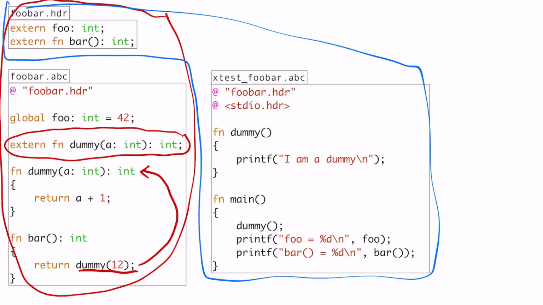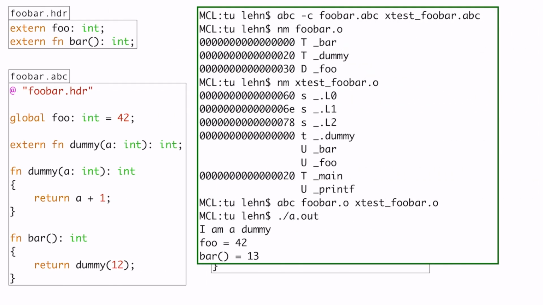And here the symbol for dummy is internal because there is no external declaration, and as before, this function call simply calls this function. And that's it. So what has changed is that now this symbol dummy here is visible to the linker. Does the linker have a problem with that now?